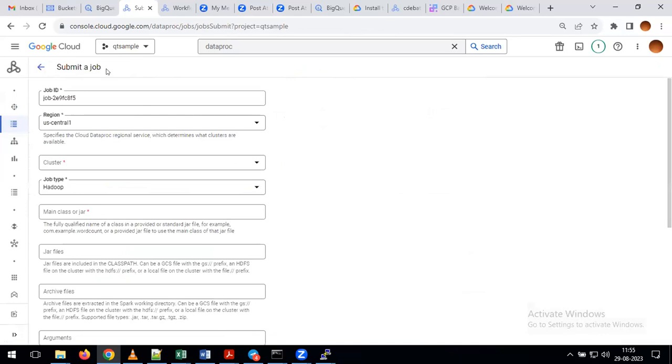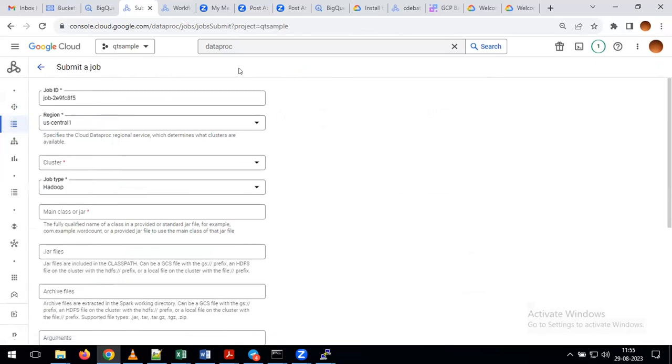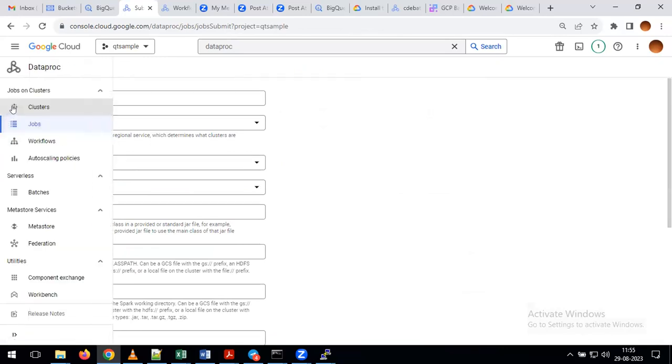Sir, we could not see the job. Now please go to the Dataproc console. In the Dataproc console, please click on your cluster. Then on the left side, you can see clusters, jobs, and workflows. If you are on the VM instances page, you cannot see that information. Please go to your cluster page.